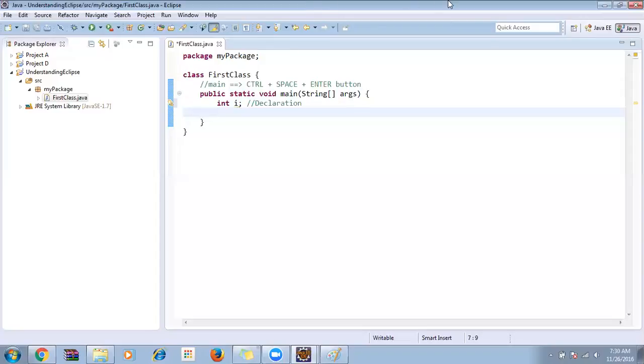Then if I want to initialize, i equals 10, some value. Correct. This concept is called initialization. Cool. So now, can I declare and initialize the variable at the same time? int i equals 100. Correct. So int i equals 200.